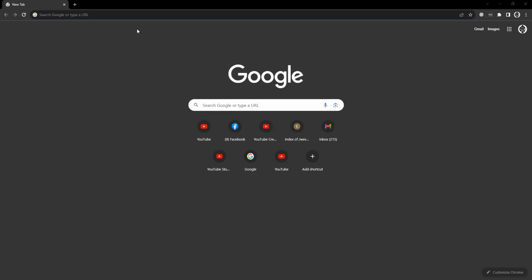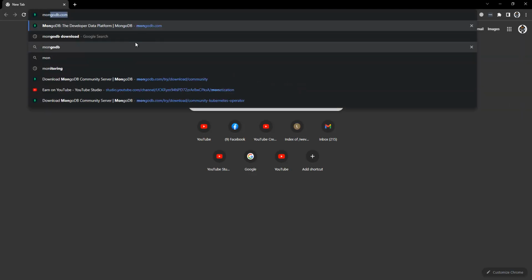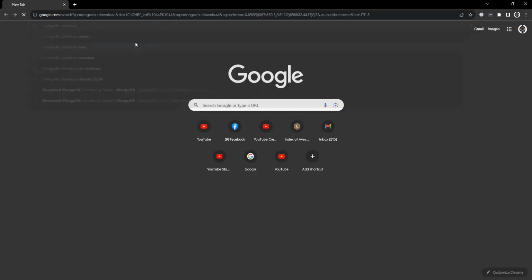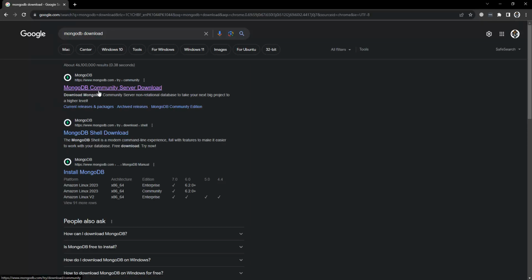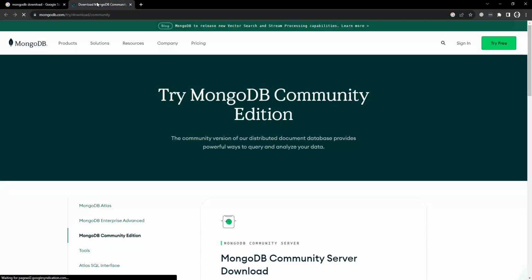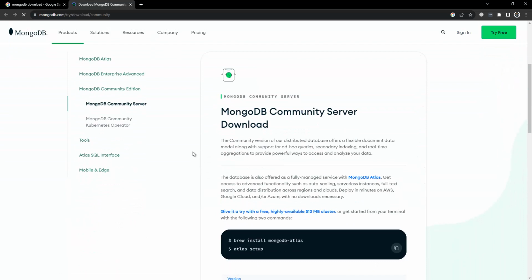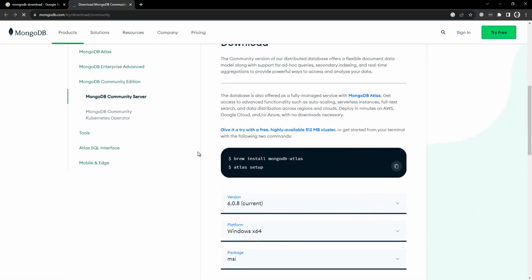So what you have to do is go to the search bar or Google and type MongoDB download. Hit enter, and you will see a link, https://www.mongodb.com, the community edition. Open up this link, and inside here, scroll down a little bit.